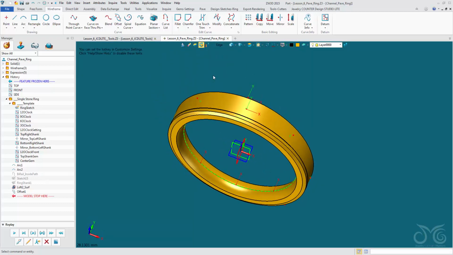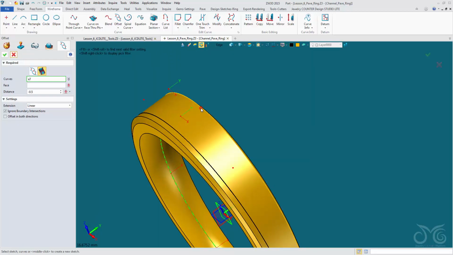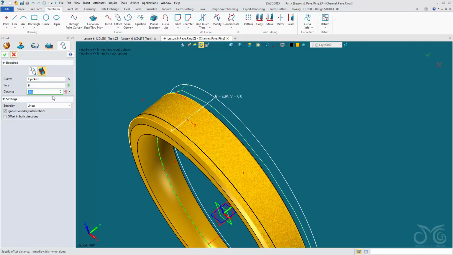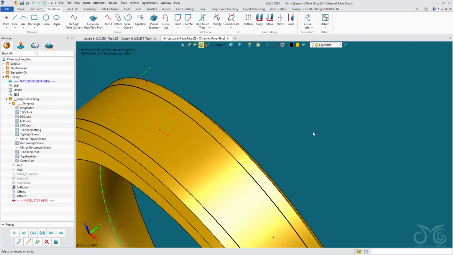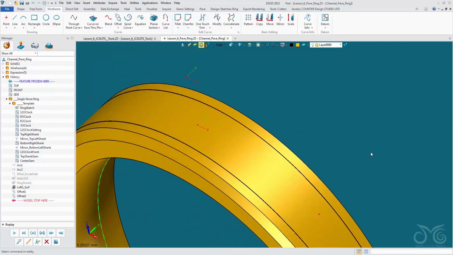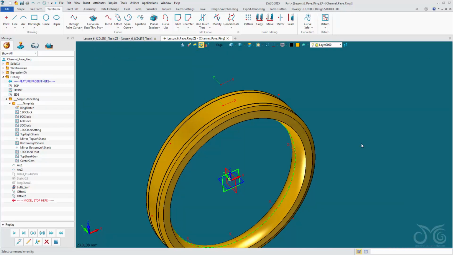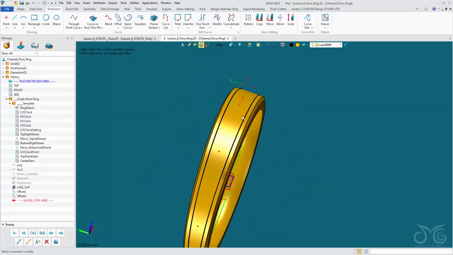Okay, let's do this to the other side. Pick the edge, pick the face. This time it is a positive 0.5. Enter to lock it in. There's our preview. Confirm. There's our offset curve. Okay, so we're going to use this to create the outline that we're going to inlay.